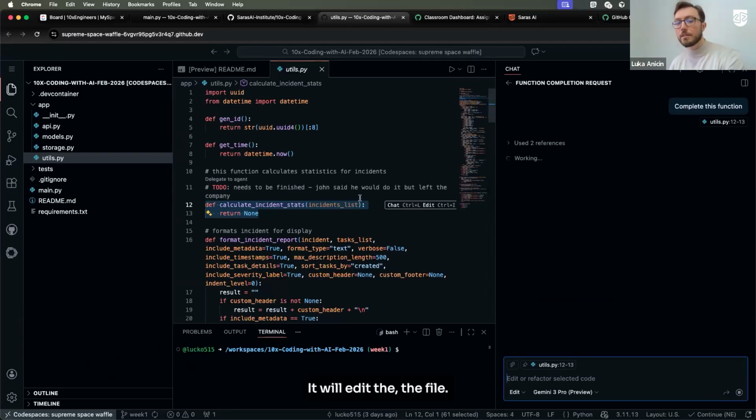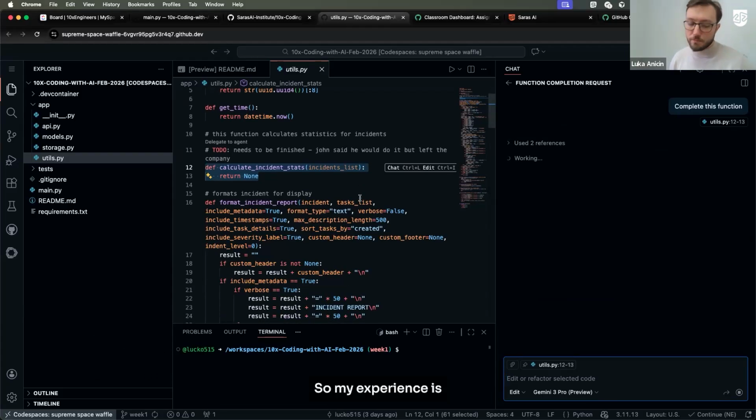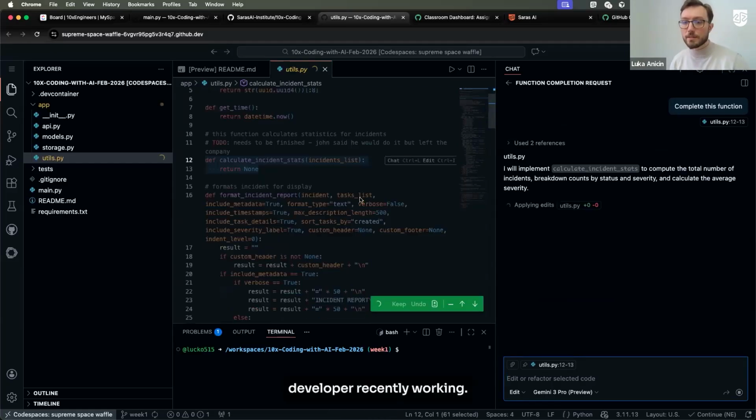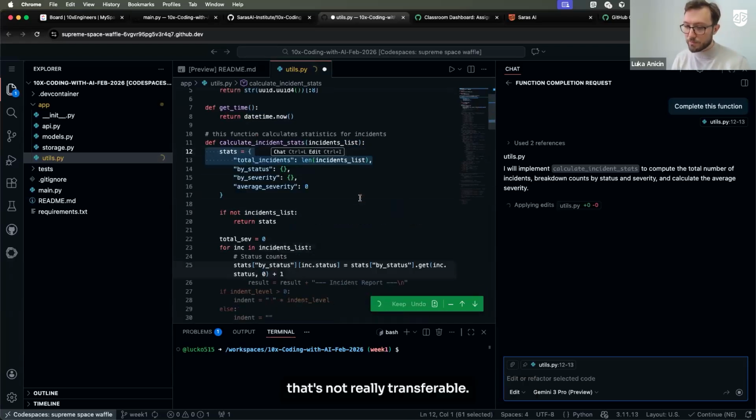It will edit the file. So my experience is, I had one developer recently working within my company. He would generate everything with AI end to end. And especially when you're working with a team, that's not really transferable.